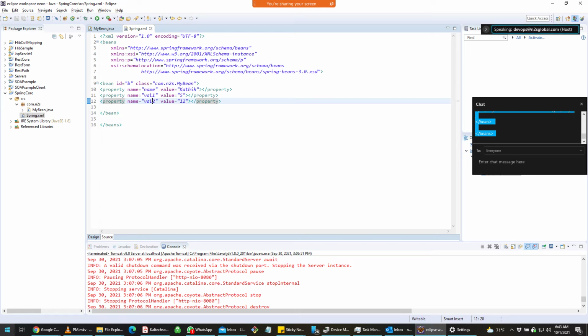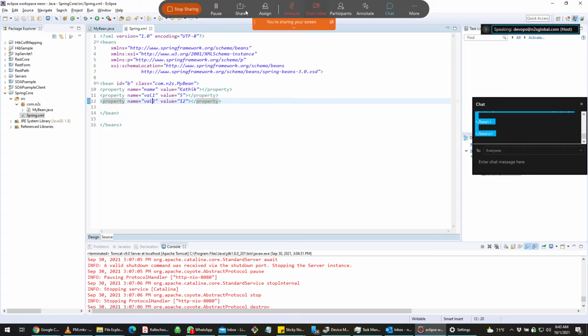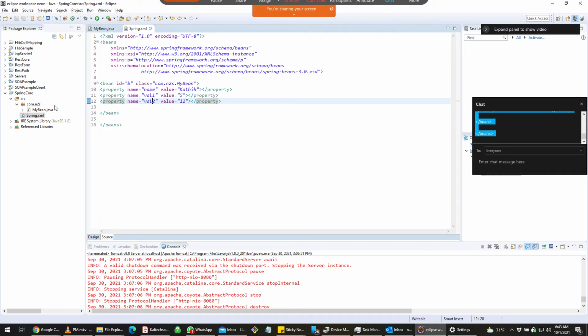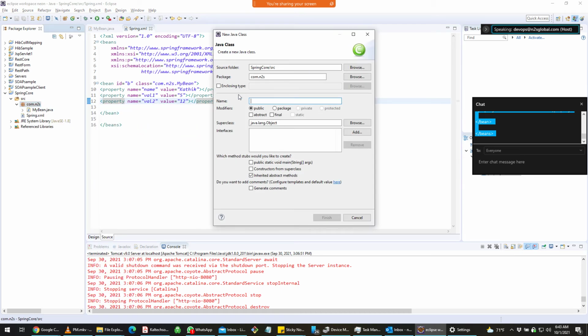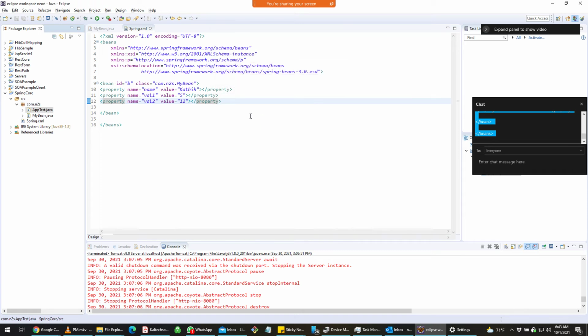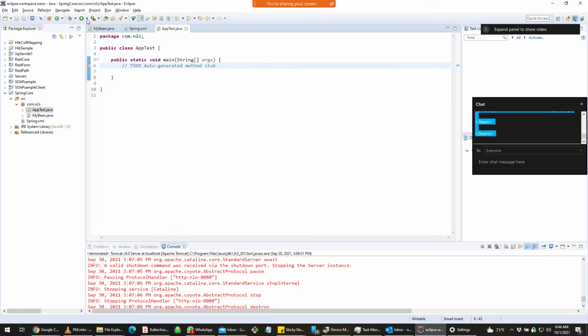Okay, now create a test class. Right click on com.intuos and create a class. Maybe ApplicationTest. Have a main method also. Here you need to write a couple of lines of code which you need to remember forever when you are playing with Spring.